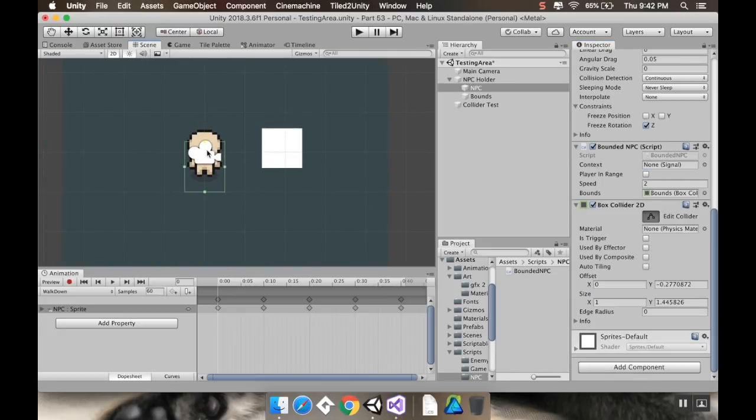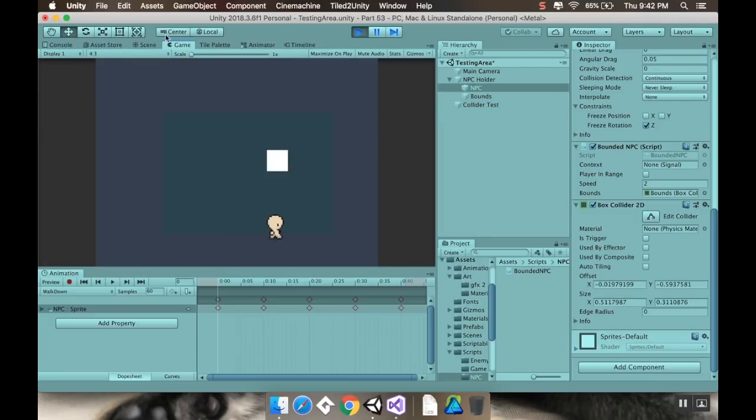So I'm going to edit it. I'm going to bring it down. I just want it to be at the feet area, because this is just going to be a physics collider. So there we go. All right. Now let's try this. So I'm going to grab this collider test object and pull it around in the scene.